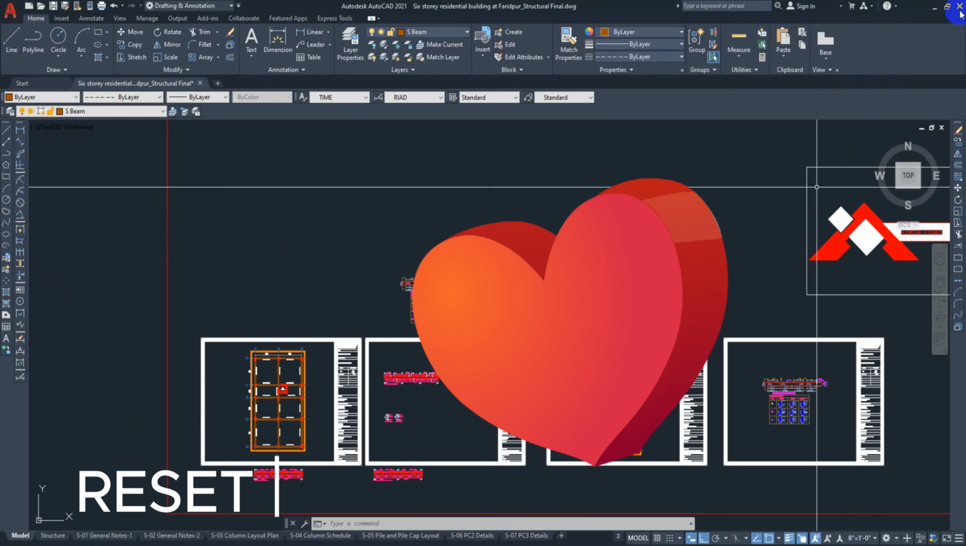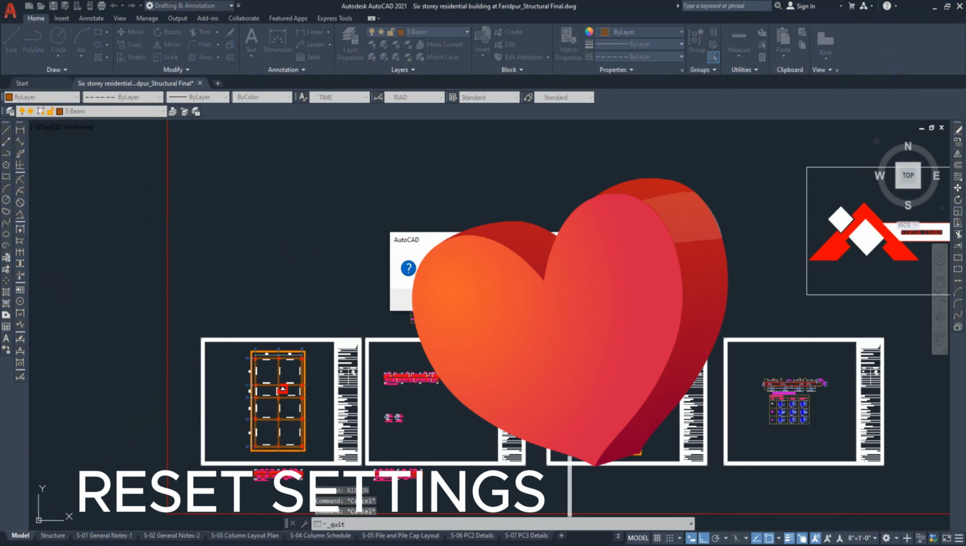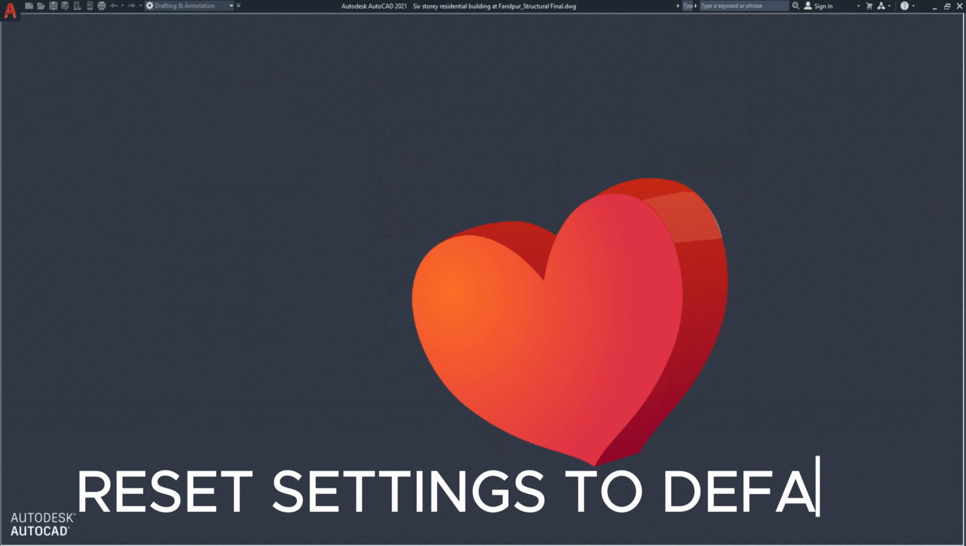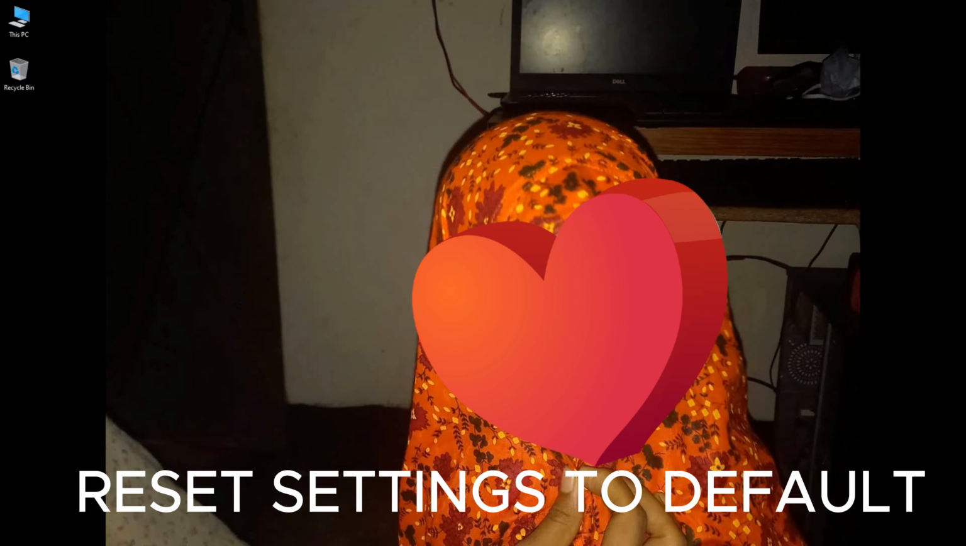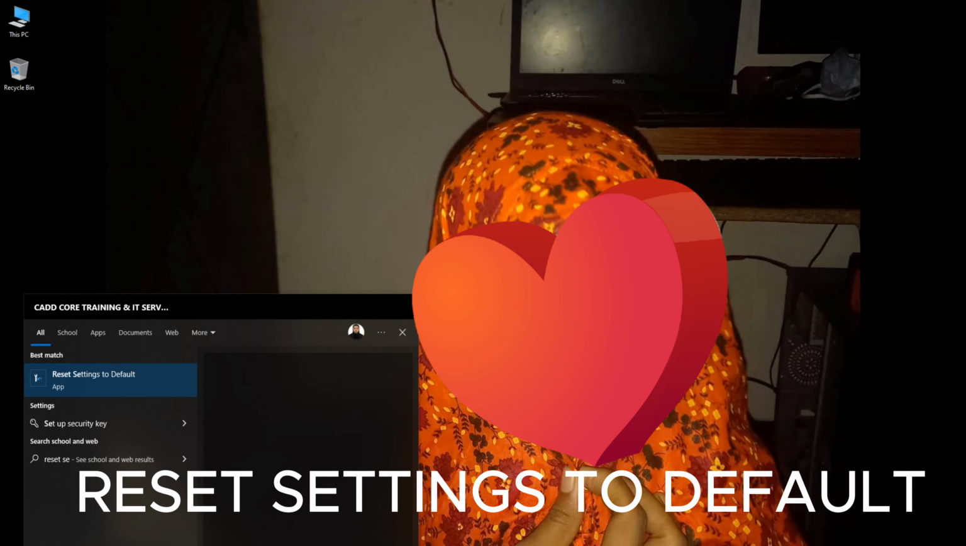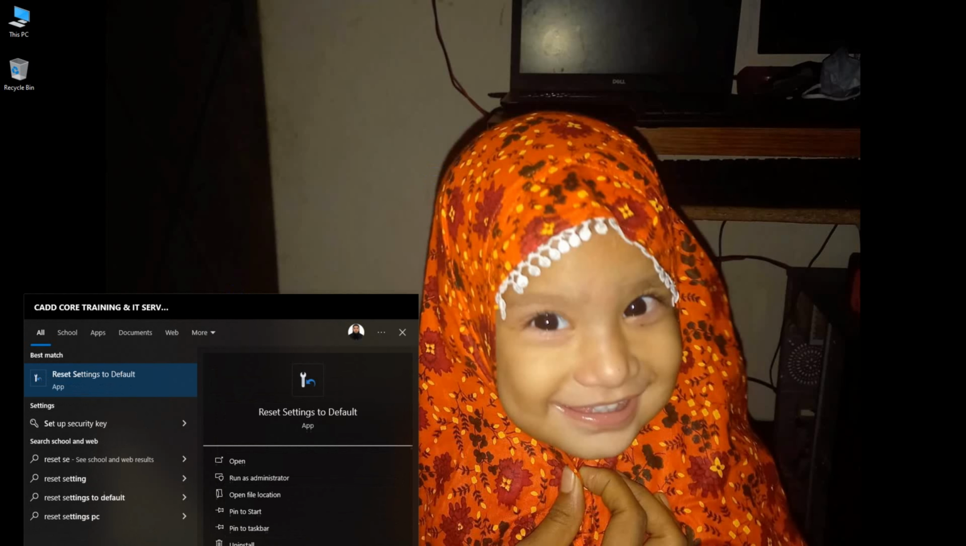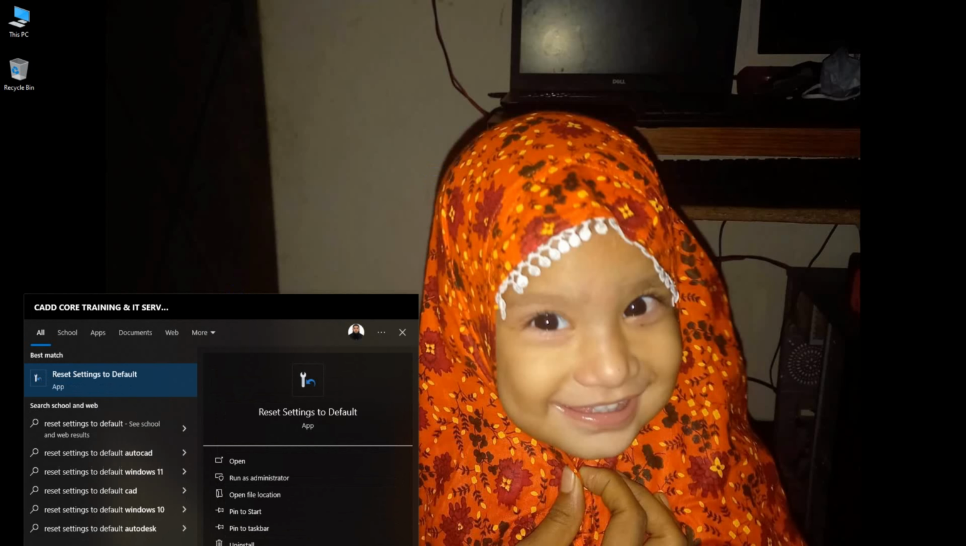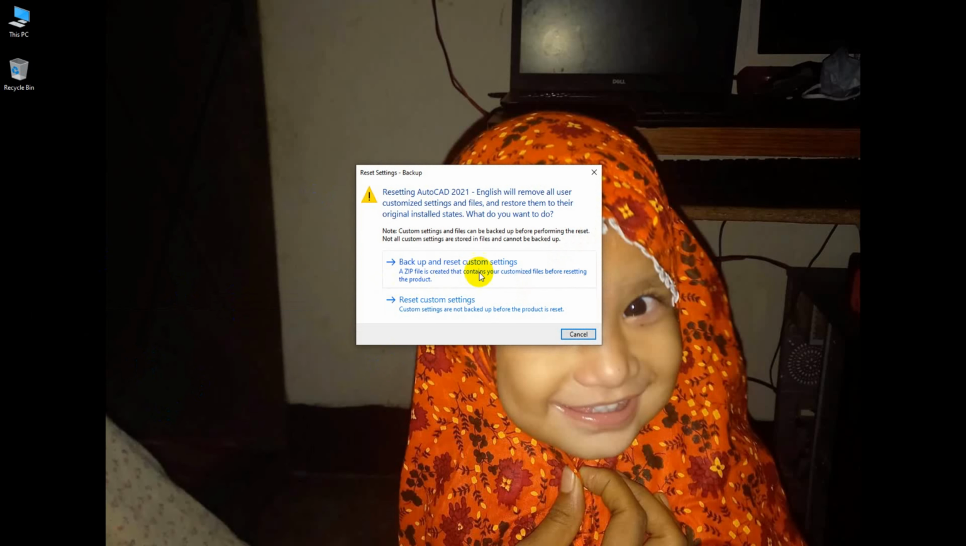Now I just close these apps and just write down here, reset settings to default. I click here, backup and reset custom setting, reset custom setting.